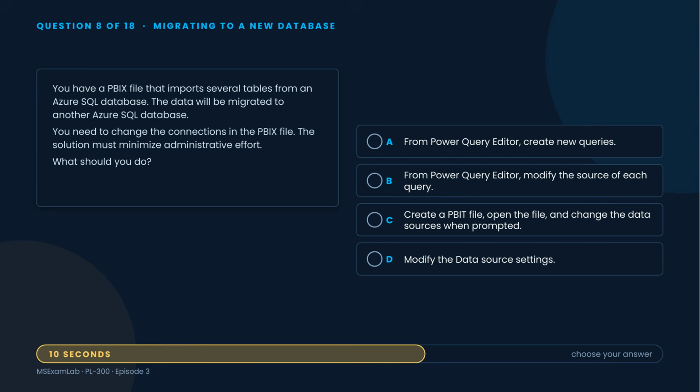Question 8 of 18, migrating to a new database. You have a PBIX file that imports several tables from an Azure SQL database.